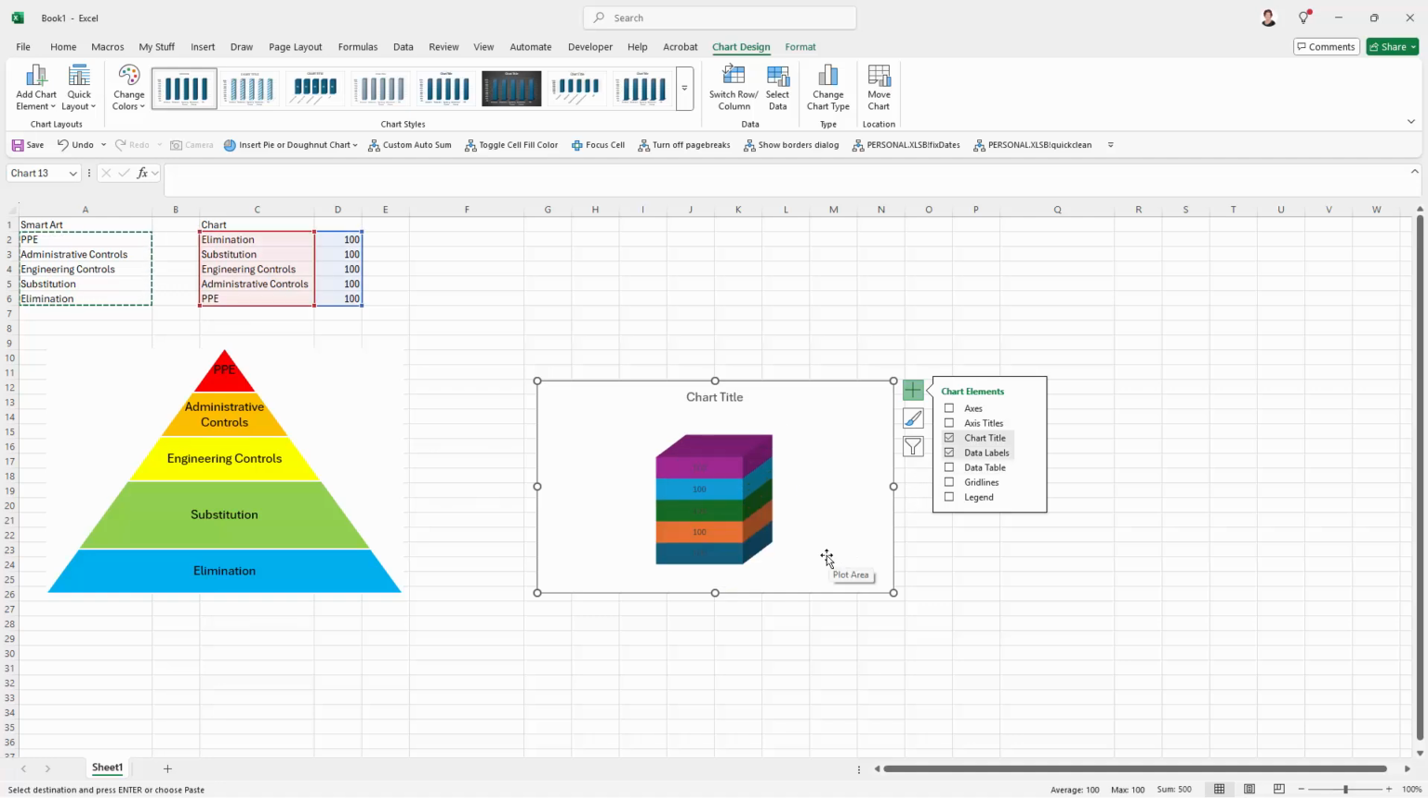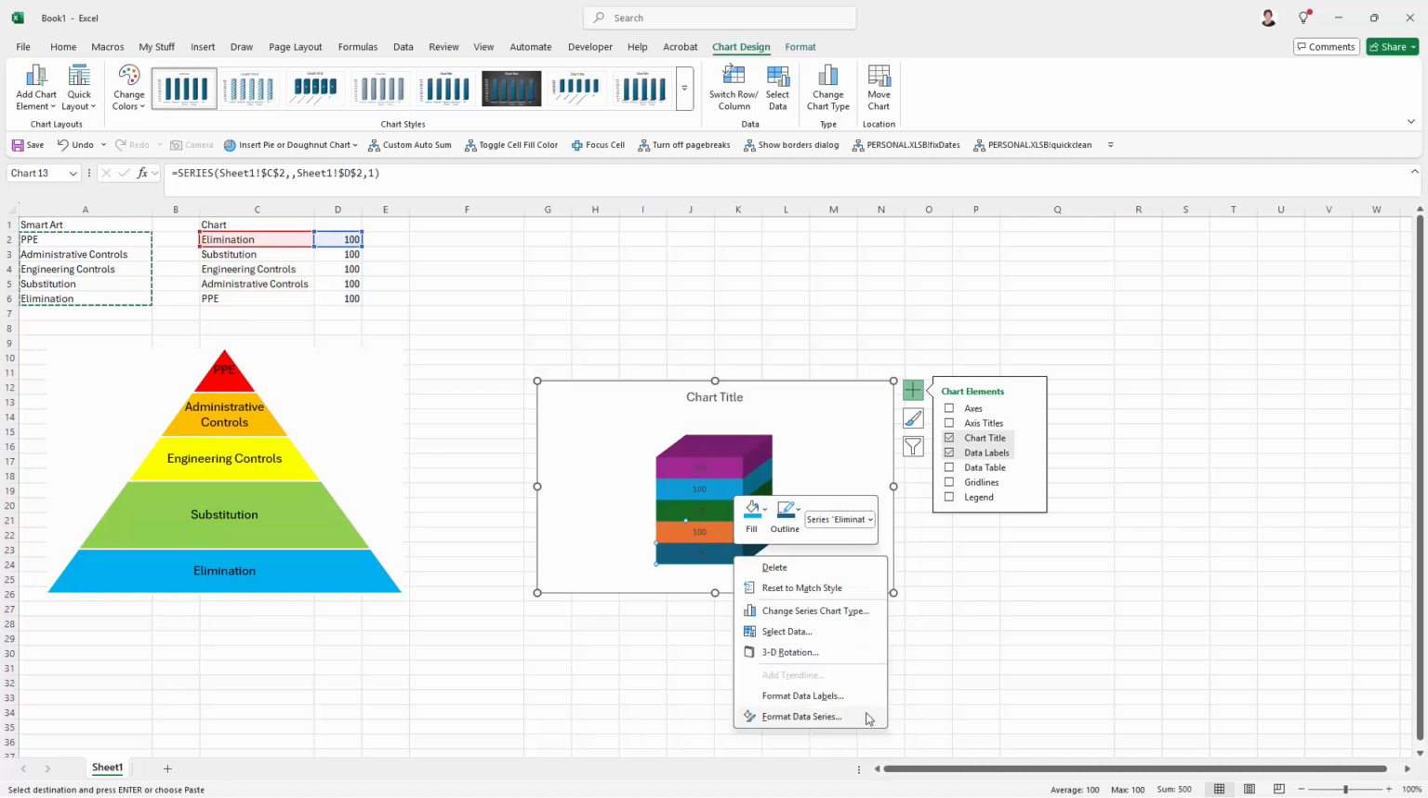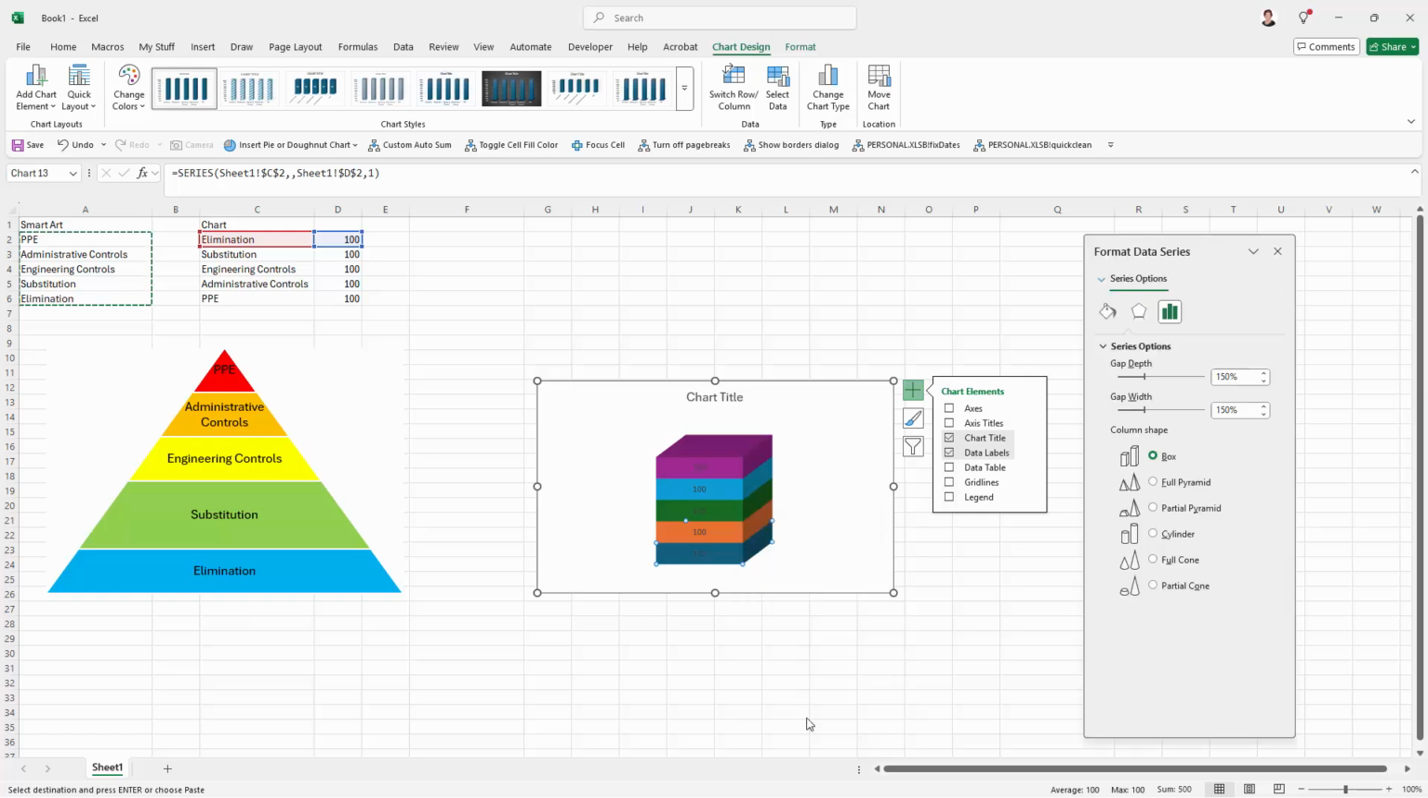The next thing we're going to do is to turn this chart into a pyramid chart. So I'm just going to right click on one of these options here and go to Format Data Series. Because when you do that, you'll see that you've got options for the column shape, and we're going to choose Full Pyramid. So you can see that we're starting to see the pyramid coming through. Now gap depth is going to control the height here. So I want to control it so that I've got the largest possible pyramid within the box that the chart is in.